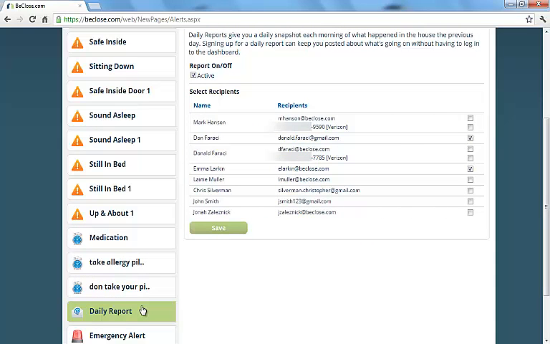Another feature of the BeClose system is the daily report emails. These are the emails that are sent every day that give us an overview of what's going on with the resident. We can manage the report on the notifications page as well by clicking on the Daily Report tab on the left side of the page. This opens the Daily Report settings where we can turn on or off the report emails and configure which accounts they are sent to simply by clicking on the corresponding boxes.